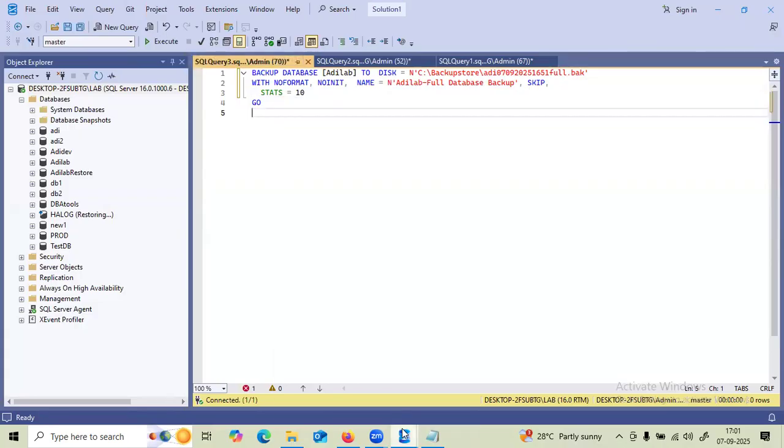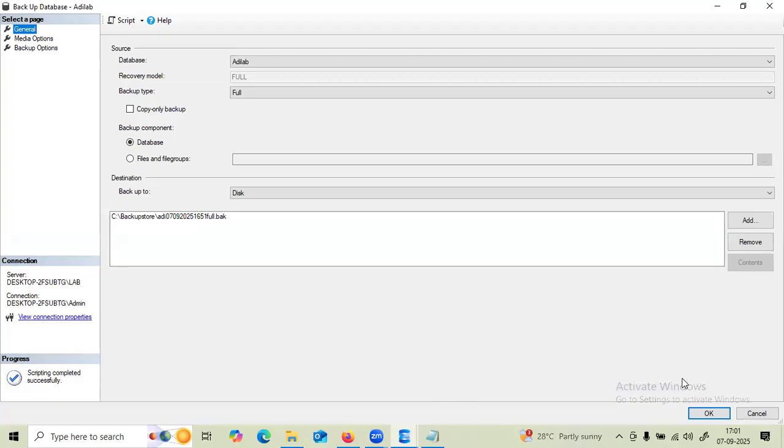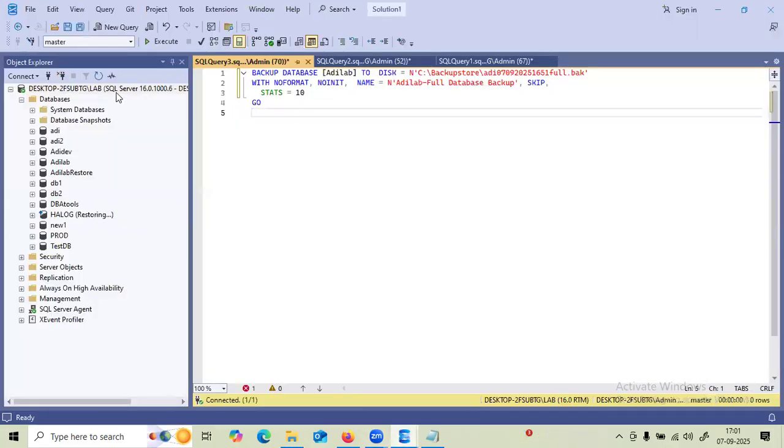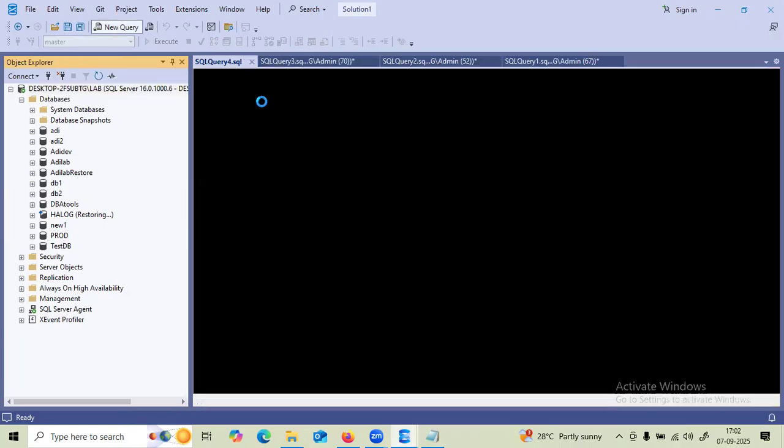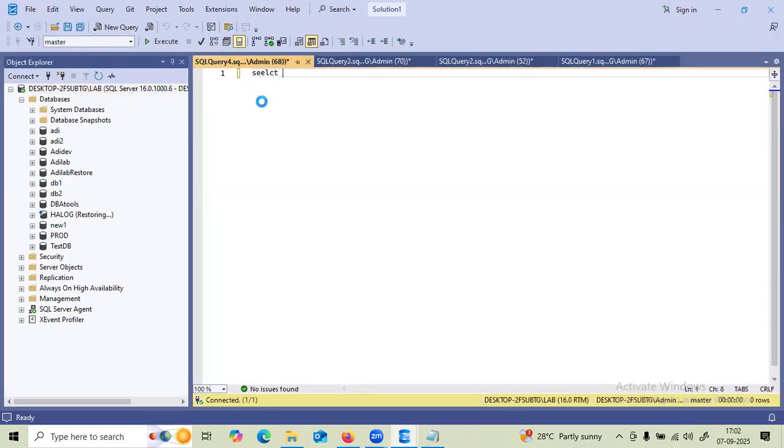But if you perform the backup using the graphical interface and there is no option to cancel, then what we have to do? We have to come to the SQL server and check what operations we are performing in the background. That session information will be recorded using this operation, like this command. SELECT star FROM sys dot processes. And yesterday I gave one command, right? What is that command?